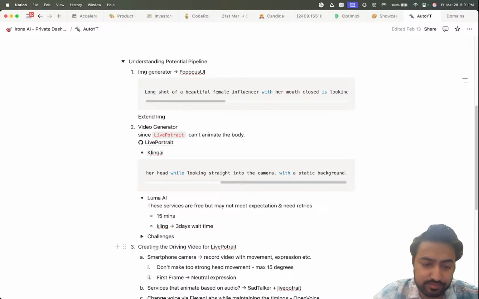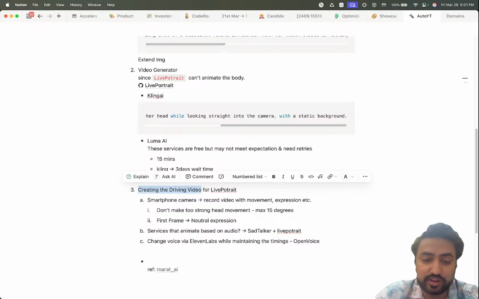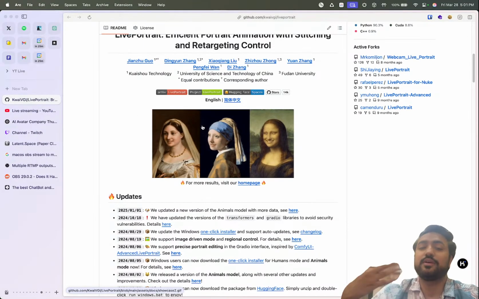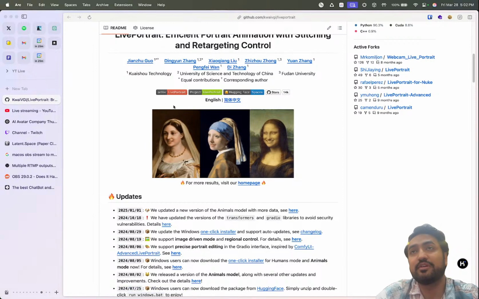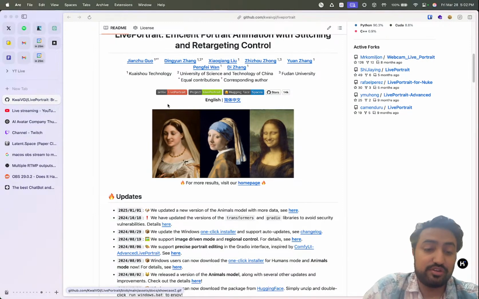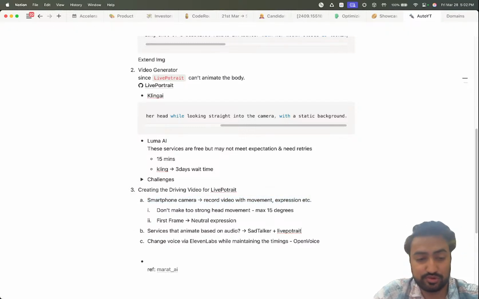Then we can send in a driving video for Live Portrait. Live Portrait needs a driving video. Let's say me talking in the camera could be a driving video, which will animate the avatar. There are three options for creating a driving video. First, we can simply create it via a smartphone. Second, we can create it with an audio.